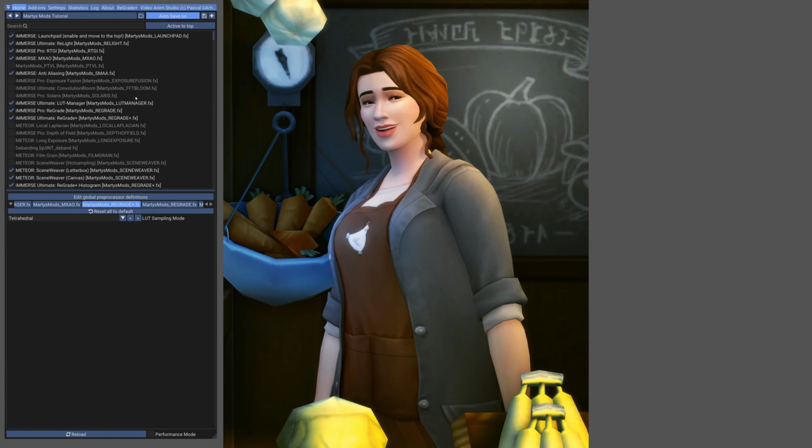Now I'm done with colour grading, I'm going to add in some bloom with Solaris. You could do this before your colour work, it doesn't matter too much. The more you use ReShade, the more you'll discover your own preferred workflow. Under pre-processor definitions at the bottom, I've already enabled Solaris's artistic mode.